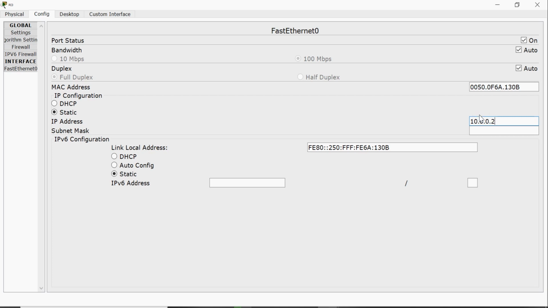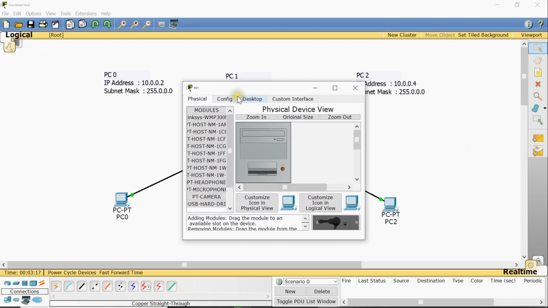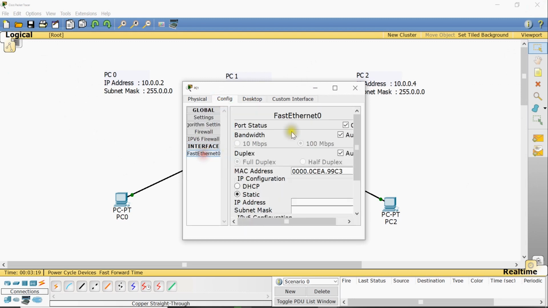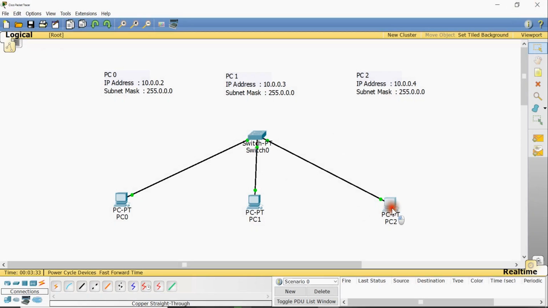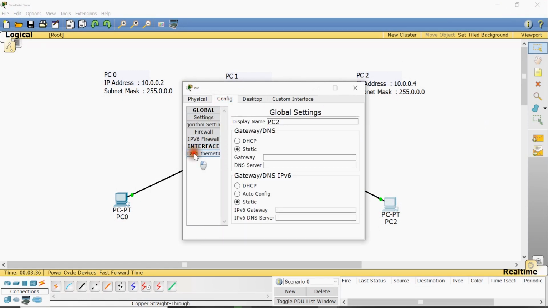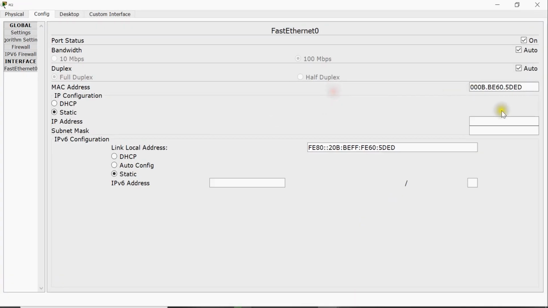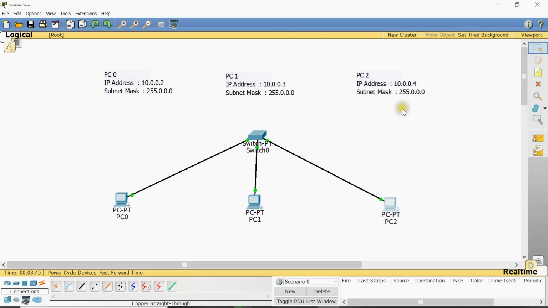So type in the IP address 10.0.0.2, subnet mask 255.0.0.0, and for PC1, 10.0.0.3, subnet mask 255.0.0.0. And for the last PC, for PC2, assign its IP address as 10.0.0.4, subnet mask 255.0.0.0.